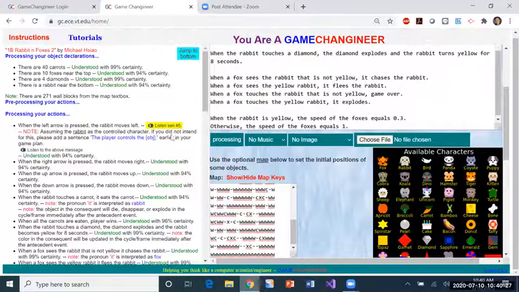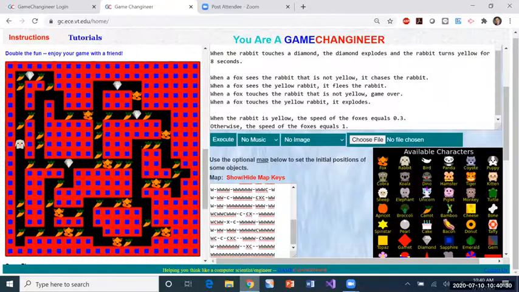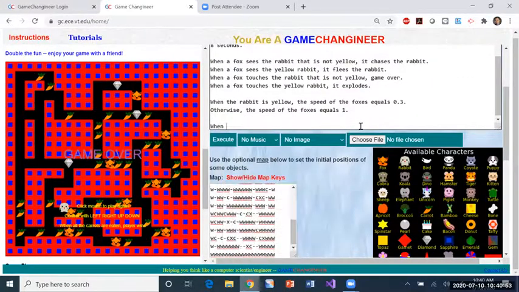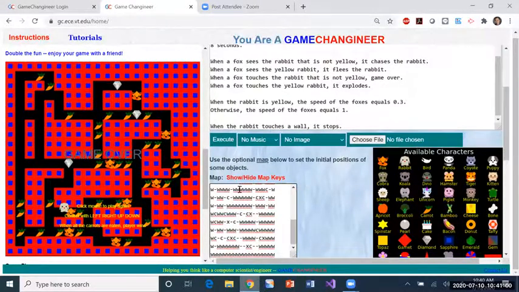Now there are walls, right? But I can walk through the walls, right? I can walk through the walls because we have not described interaction between the characters and the walls. So we're going to do that. When the rabbit touches a wall, it stops.